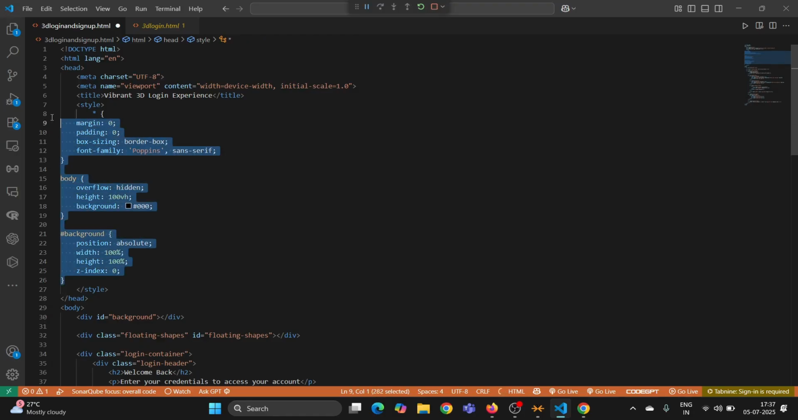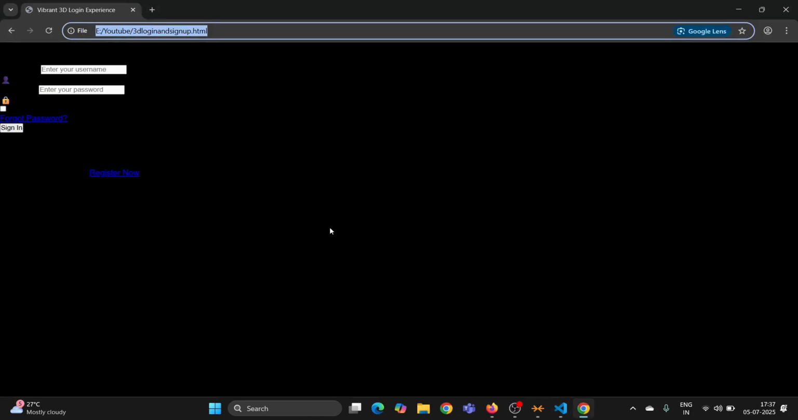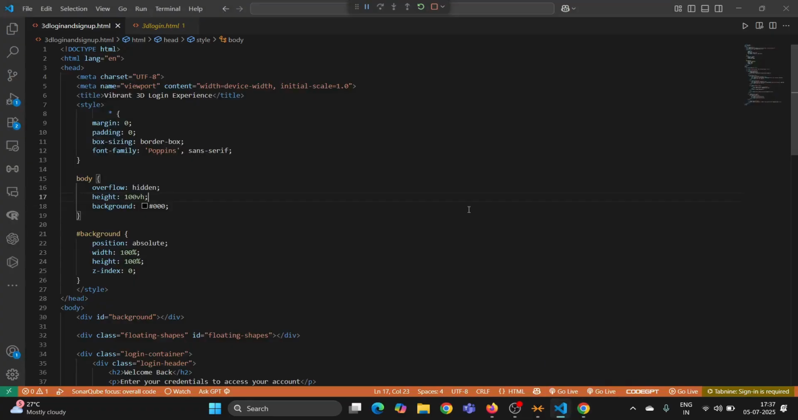Okay, now let's proceed. This is the basic body format that I am using. You can save, run and go here. Since we have not given any colors, the screen has turned black and some of the text isn't visible. As we go along, we'll add some more styling and these things will be formatted perfectly.